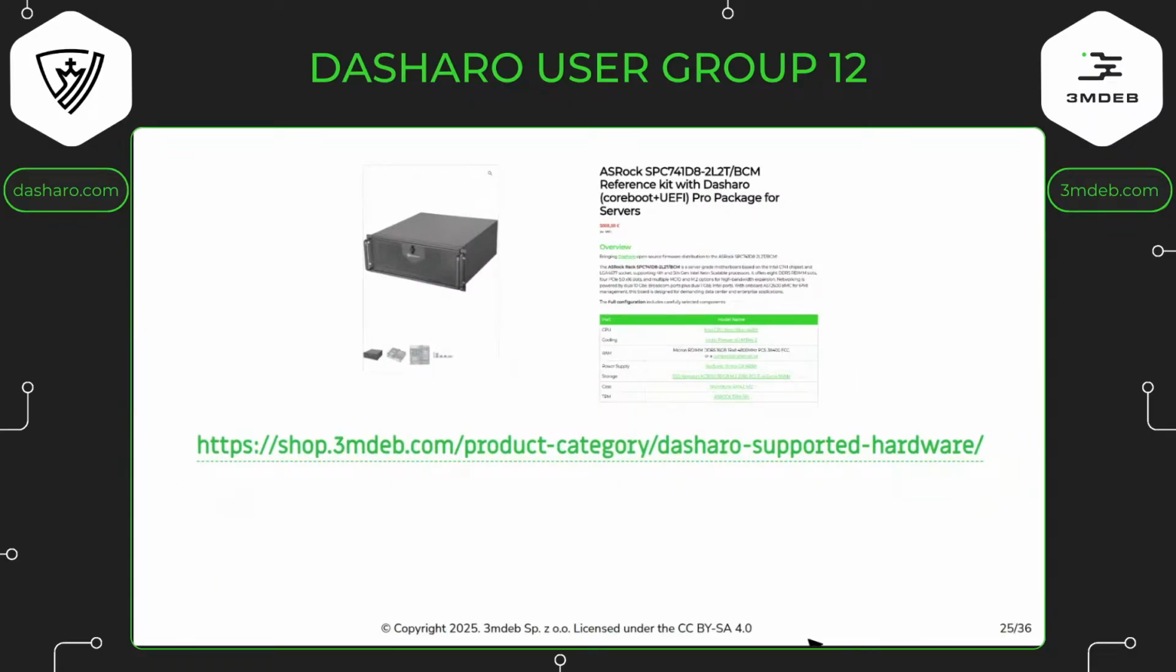You can go to the shop and buy it. Sorry for the small font, I should make the picture bigger. You can go to the shop, find the Dasharo supported hardware, and find out more about the platforms which are supported. One of them is this ASRock server.